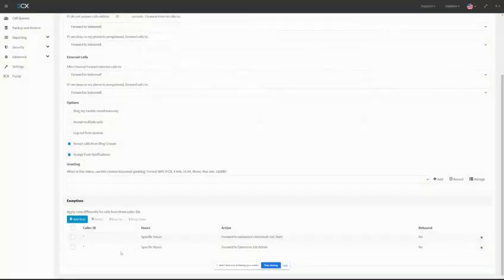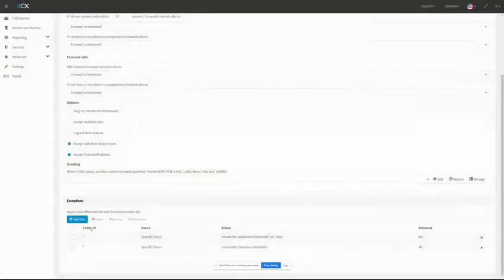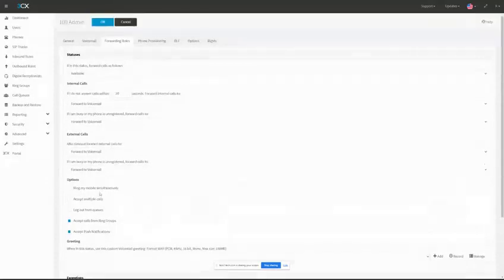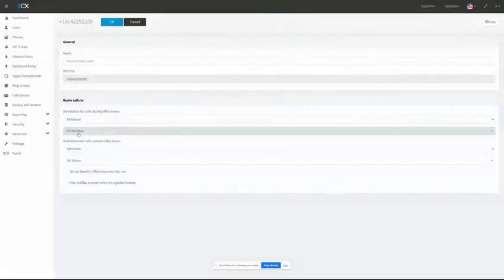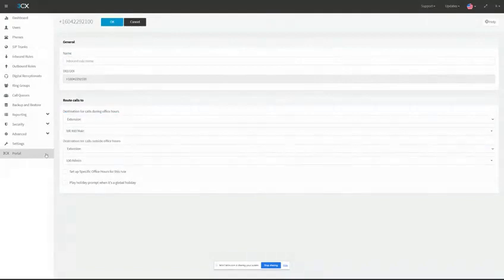So as long as we have this 11 to 12 set to forward to our lunch break destination, and then we have our normal office hours below that, this will work just fine. And then you can add as many of these exceptions as you want. So if you need multiple office hours, that's how we do it there. So I'm just going to cancel out of this, but let's pretend we save that. Then you just want to forward both your destination for calls during office hours and outside of office hours to that time-based forwarding extension, and you'd be good to go.